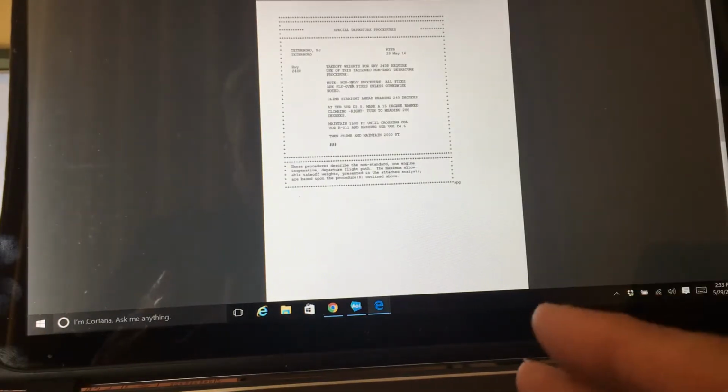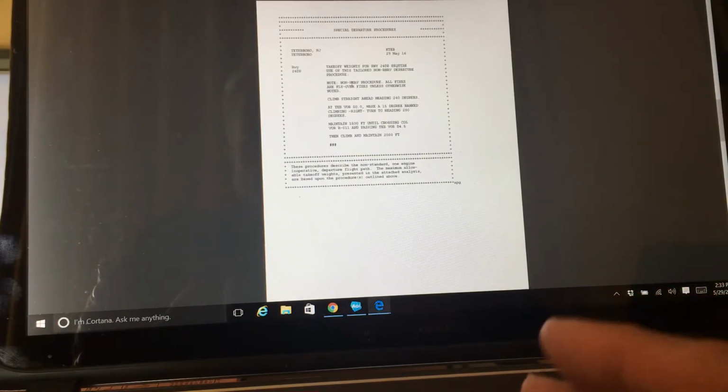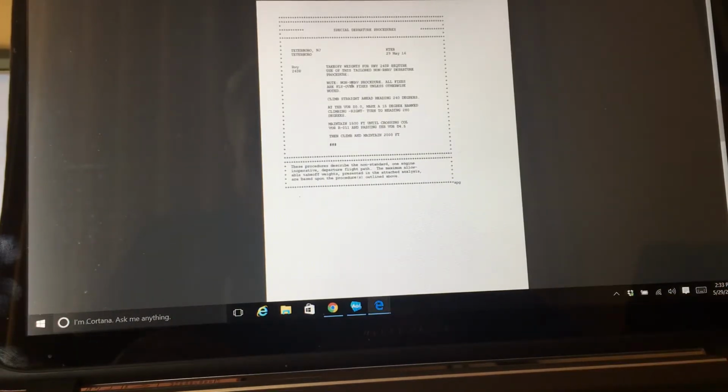And this is what it tells us if we have an engine failure. This is what we're going to have to follow. Just takeoff weights for runway 24 departure procedure require use of this tailored non-RNAV departure. So it's a non-RNAV departure. We're going to climb straight ahead at heading of 240. And at Teterboro DME 3.0, we're going to make a 15-degree bank climbing right turn. Now, it's not a 30-degree or 28-degree. It's a 15-degree to a heading of 280.